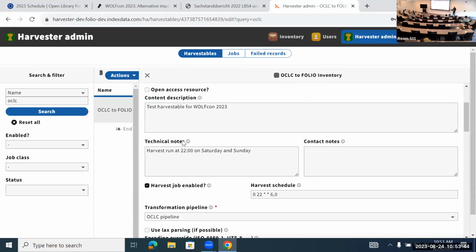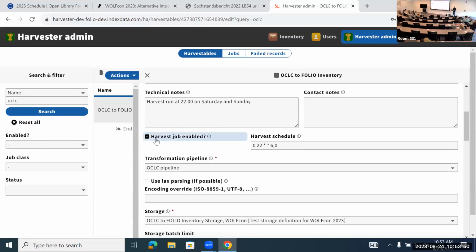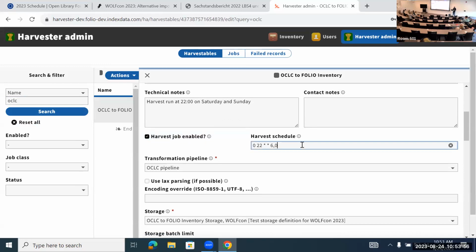There are a lot of fields that we actually don't use, so I will go over them. What you can say here is you can enable the job or disable it. That's just a Boolean. And the nice thing is you can schedule your imports. In this case, you have to use the cron format, but there are helpers that help you write those. We could also think of making it a bit more user friendly to input. What this says here is on every Saturday and Sunday, so the 6th day of the week and Sunday, at 10 p.m. run this harvestable.